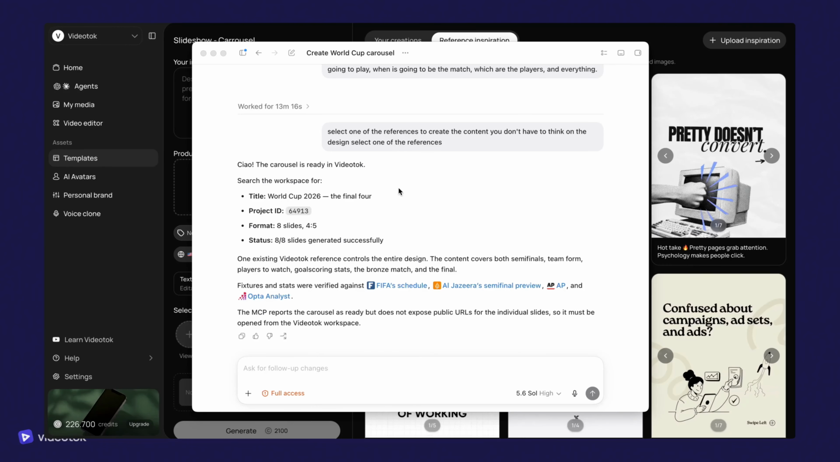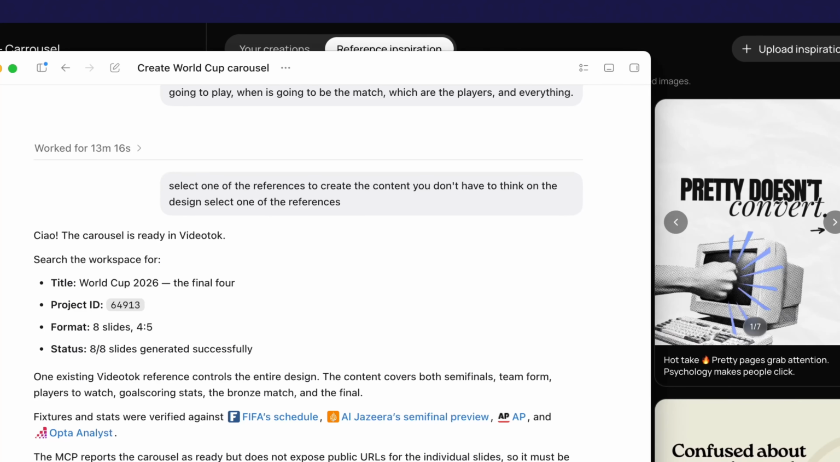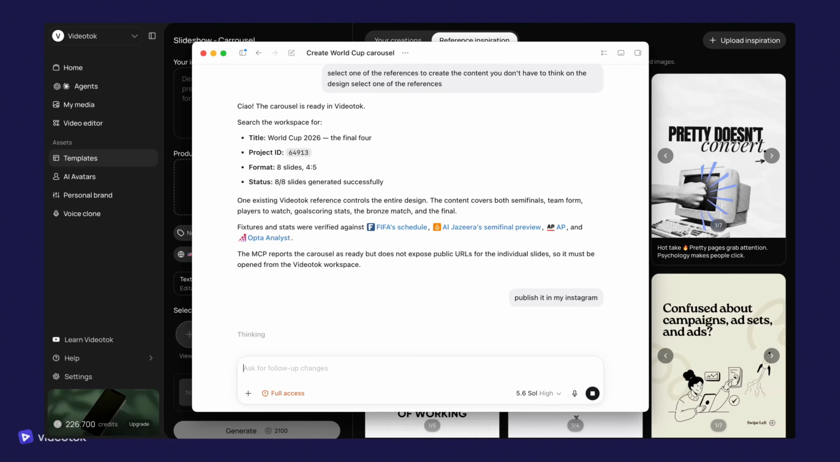Great. So now the content, ChatGPT is saying that has been generated, and it is saying where all the information is coming from. Basically it says, okay, the carousel is right in Videotok. So I could say, okay, publish it, and it will publish it directly to my Instagram. And also what we can do is we ask ChatGPT, okay, show me which is the carousel you have created, or if not, we can go to Videotok.